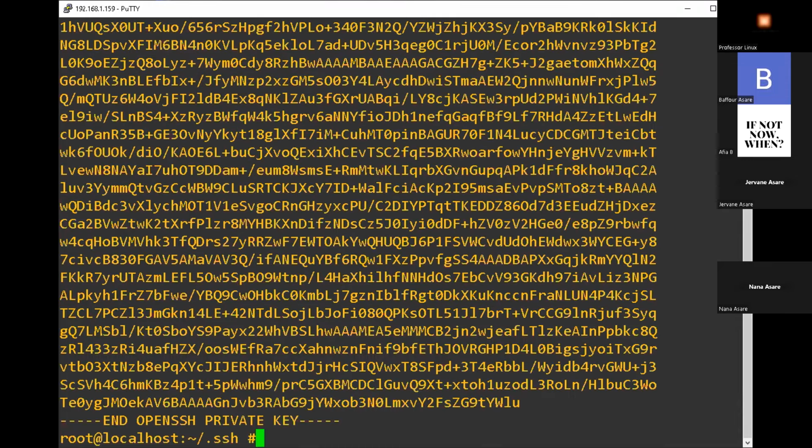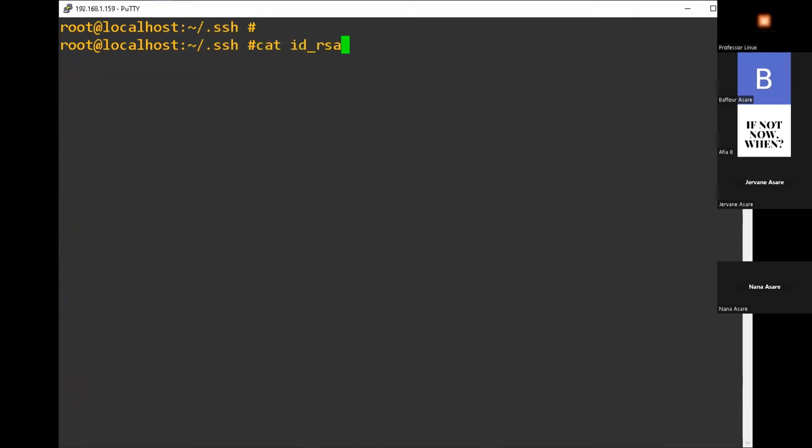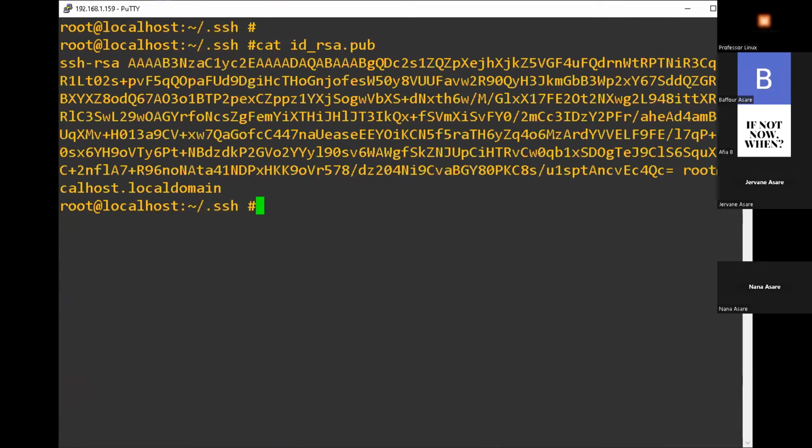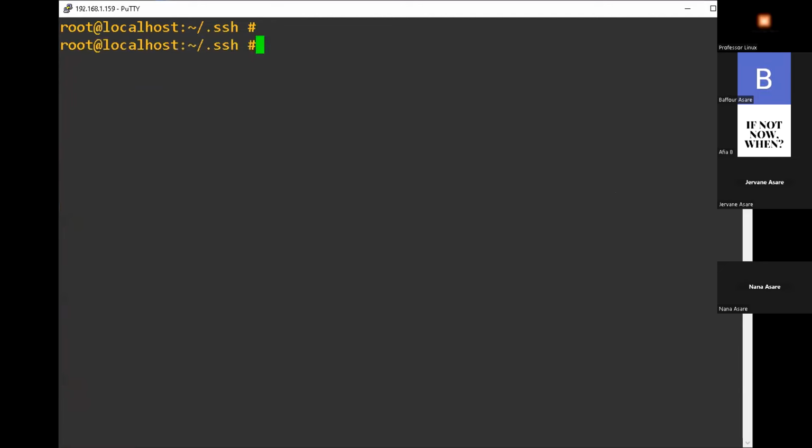As you can see on the bottom, it says private key, and this is just a string of characters. And then on the bottom, open private key. And then your public key is the .pub. As you can see on the bottom, it gives you more information about the user. But yeah, this is your public key.